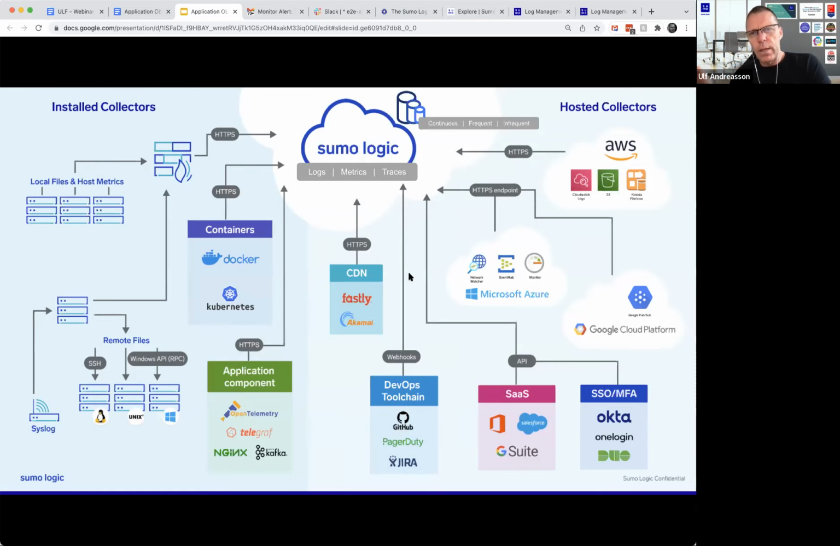And if it is in the cloud, we use something called hosted collectors, which is basically an HTTPS endpoint, and we push the data into Sumo. We can actually use APIs to go and pull data from different cloud services, because these are equally important as your applications running within the cloud.